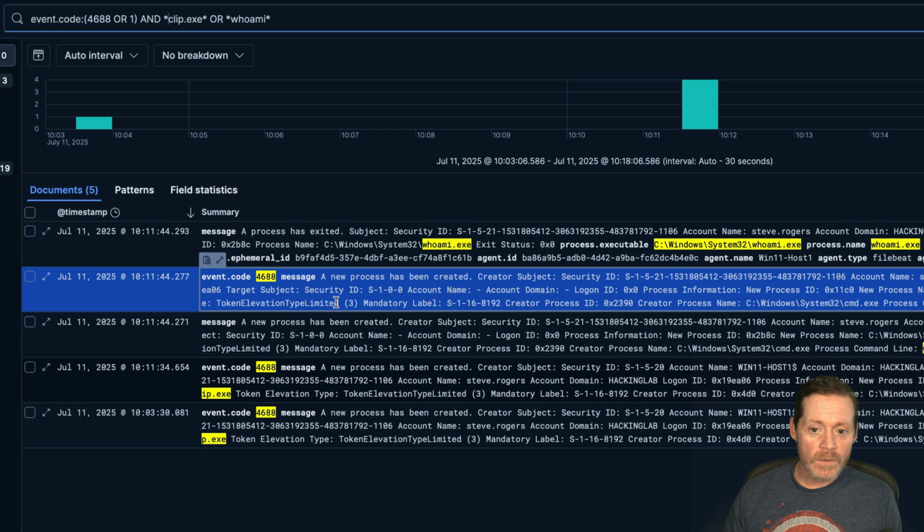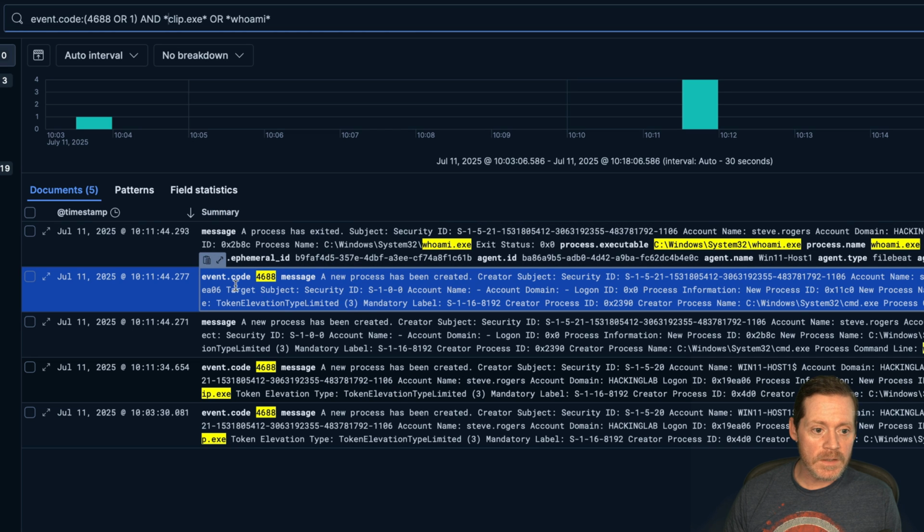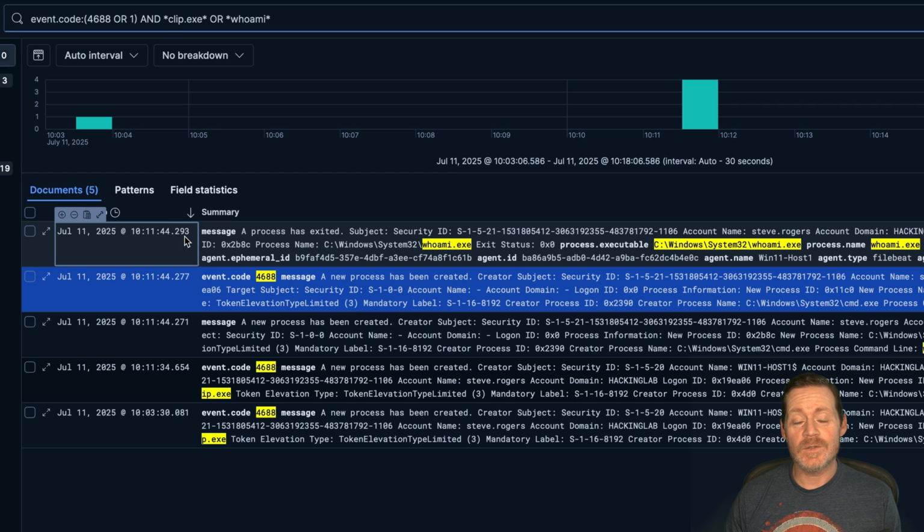You can see right here is whoami, and right here is clip. Look how close these are together within the same 1 second time frame. So that is NetExec doing its magic. So when you're seeing commands run with NetExec over RDP, it will blend in. That clip is what makes it stand out.